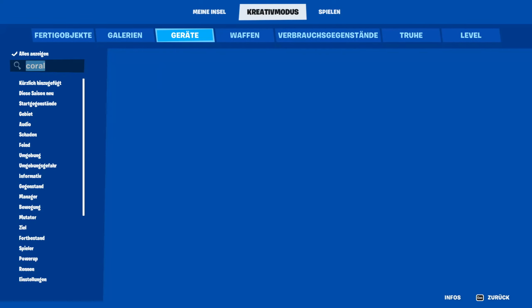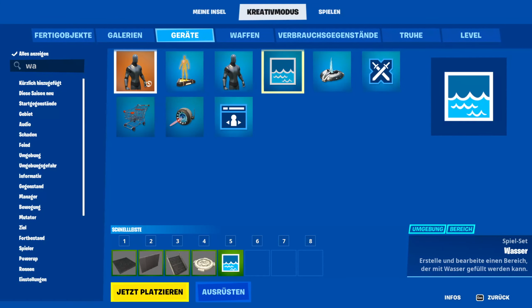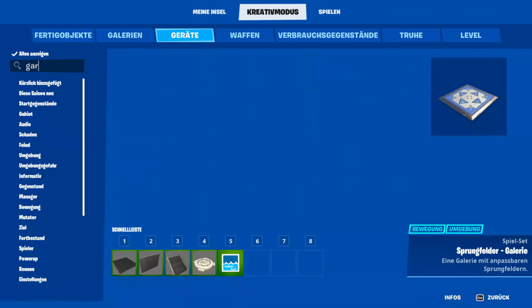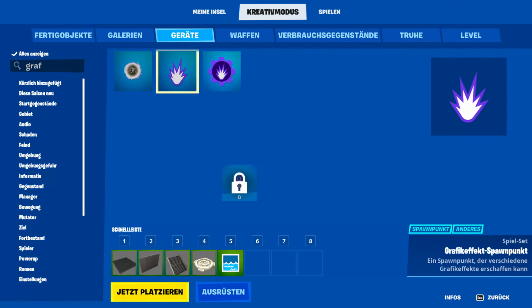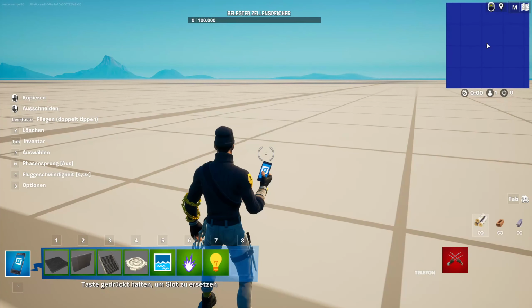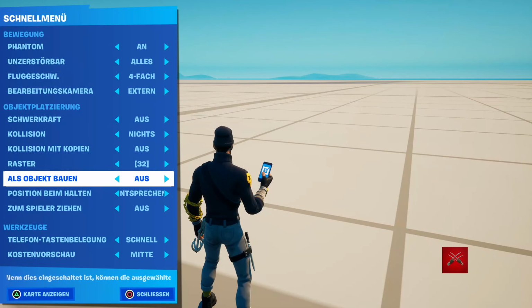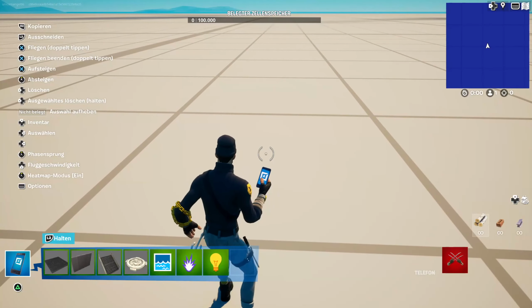Then we have to go into the devices. We need the water device. We need the graphic effect spawner. We need some lights, and this is everything you need for the pool in Unistream Prophunt. So I go in my settings, look, everything is fine, so I will just start.